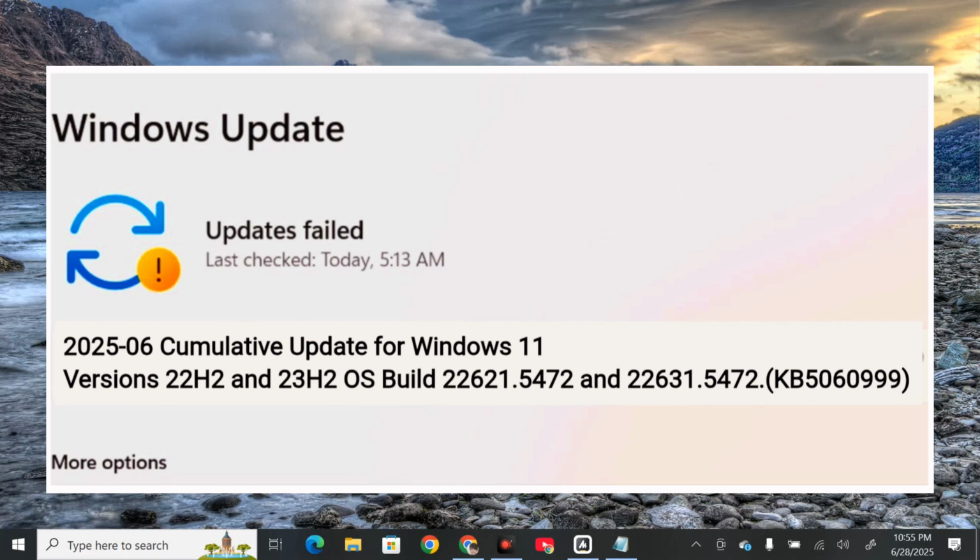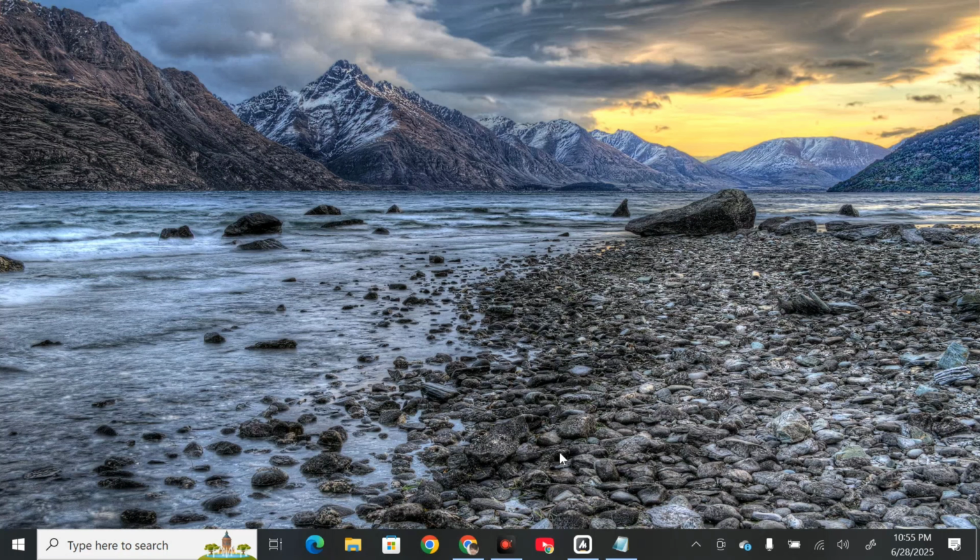A few reasons why KB5060999 might fail include corrupt Windows Update components, missing system files, background services, conflicting software, and issues with the update cache. And then I'll show you how to fix it. And without further ado, let's go ahead.